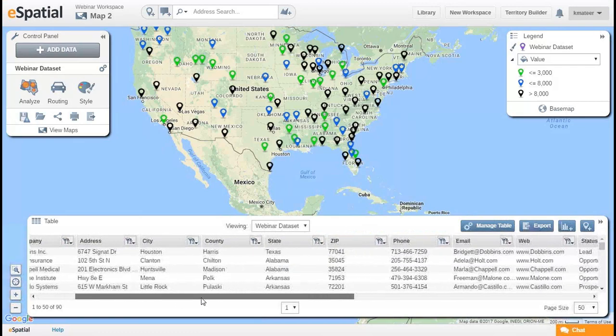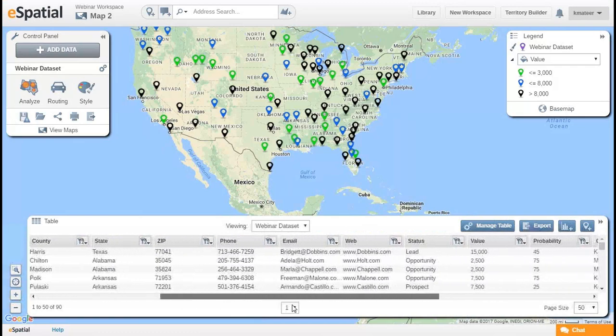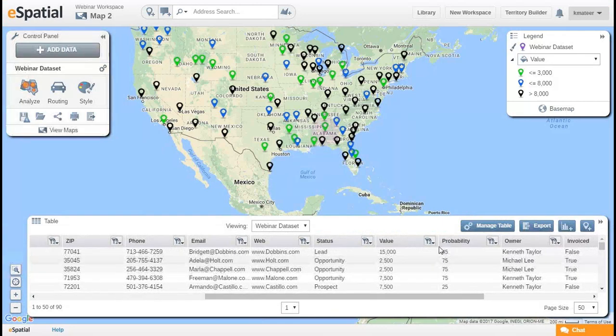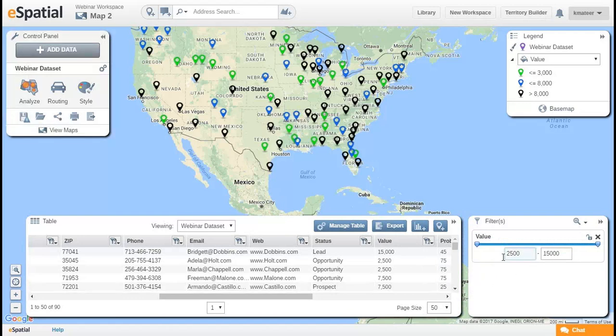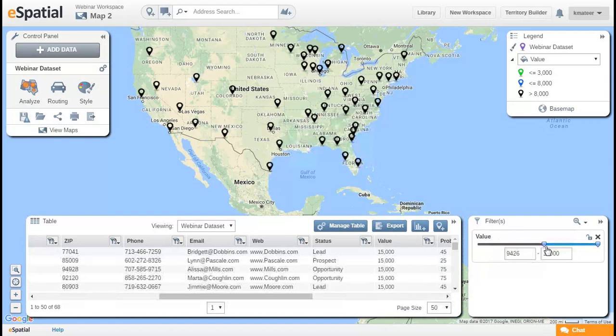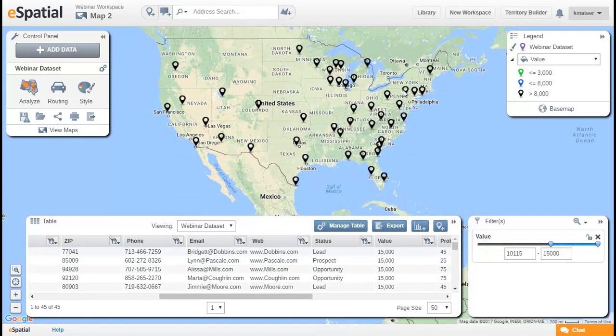A similar filter can be run using numerical values. So if we navigate to our value column, select the icon, filter results, we can change the values to display different ranges. So if we wanted to see values in upwards of 10,000, we would simply move the slider to reflect this on the map. Again, it will also be reflected in the table, which you can also export. To remove a filter, you simply press the X button on the right hand side.